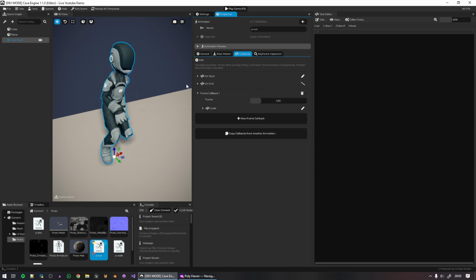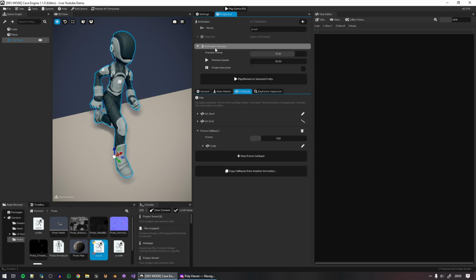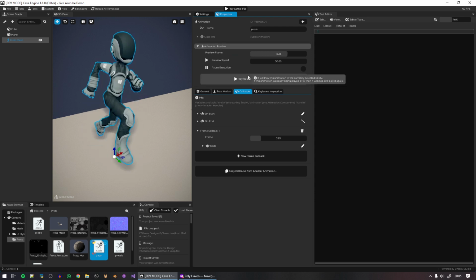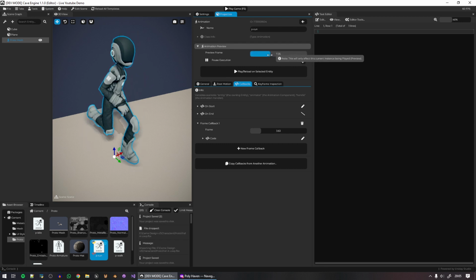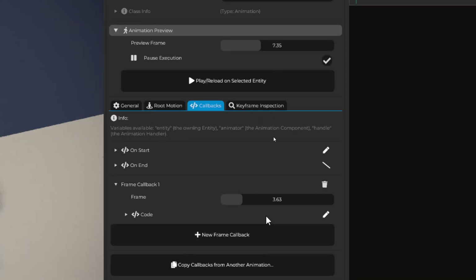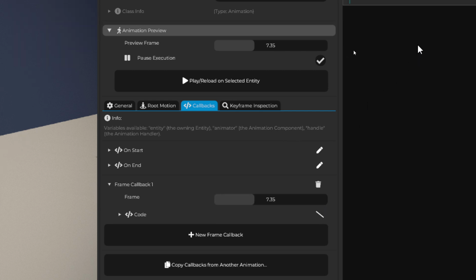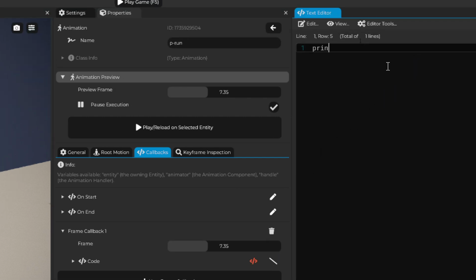So for example, if I want to make a footstep here, I can expand this animation preview and pause the execution of the animation. This is a place where I want to put a footstep, so it's frame 7.35. I'll just hold Ctrl, set 7.35, and then click here at the code and play the sound. So every time the animation goes to this frame, it will execute this code.